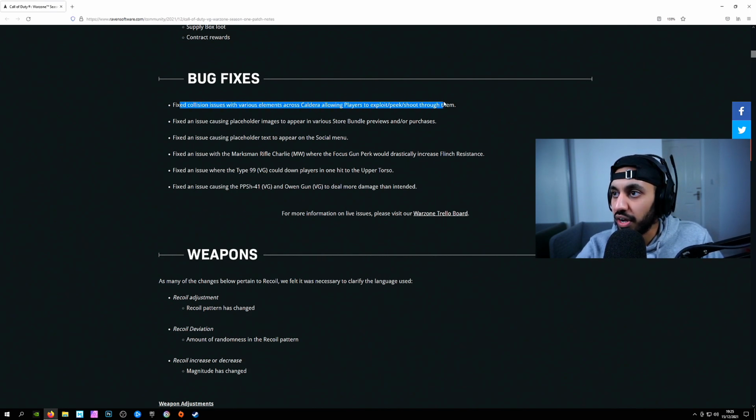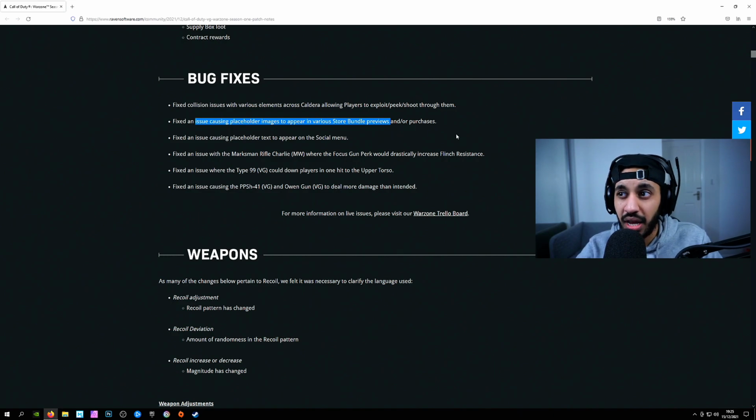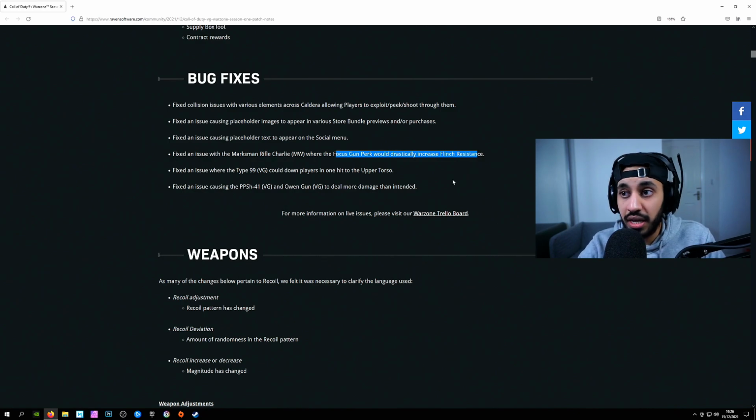When it comes to bug fixes, they've got more collision issues fixed when it comes to shooting through objects and things like that. They've fixed an issue causing placeholder images to appear in store bundle previews and all that kind of stuff happening inside the menus as well for the new Christmas event. They fixed an issue with Marksman Rifle Charlie from Modern Warfare where the focus perk would reduce the flinch resistance, pretty much making it have no flinch resistance at all. So the Kar98 from Modern Warfare will now have a flinch when you equip the focus perk, but it will have less flinch still.